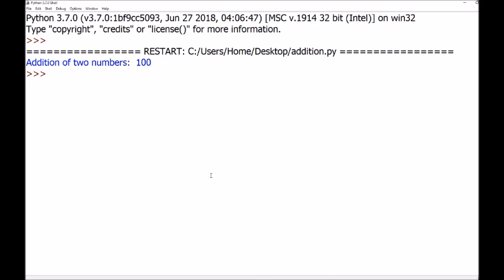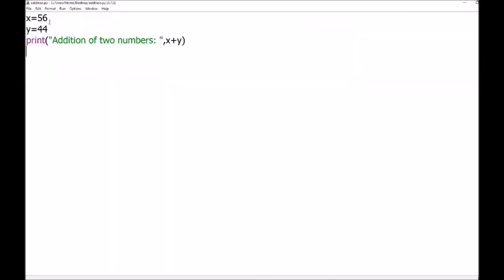Now what it's going to do every time is assign this 56 and 44 into x and y. But I want my program to be a little more personalized. I want to ask the user to enter these two values. And as I've shown you in the last video, to do that we use the function called input. So I'm going to replace that value 56 by using the function input.